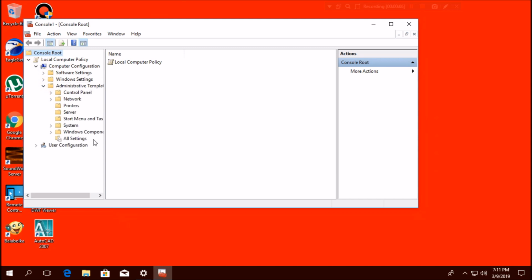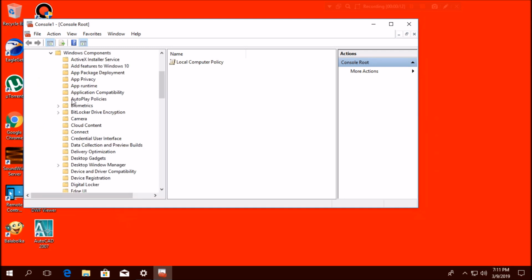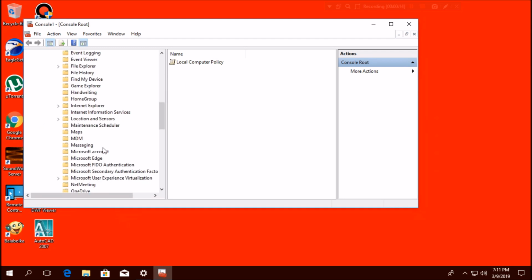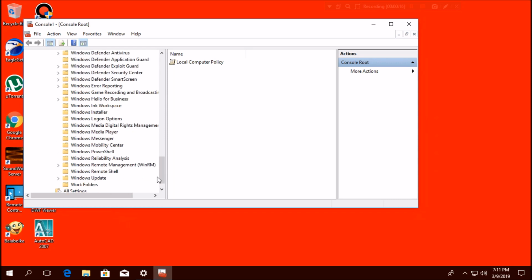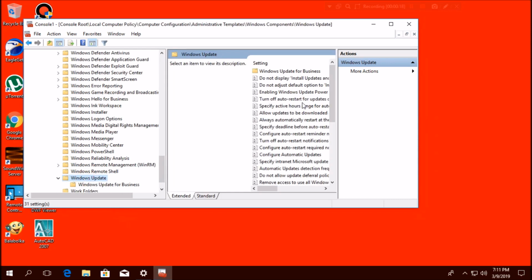Expand Computer Configuration, and then Administrative Templates. Find Windows Components and expand. Scroll down until you get Windows Update. Double-click on Windows Update.